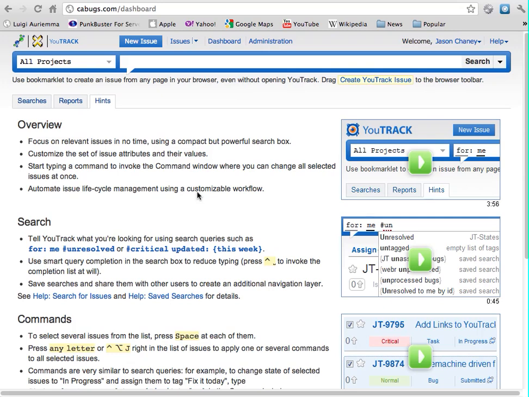YouTrack is an issue recording tool. What that means is when you need to submit changes for a project, or bugs, or things that need to be done, this is software that basically helps you keep track of all of that. So to quickly run through this, here's how it works.